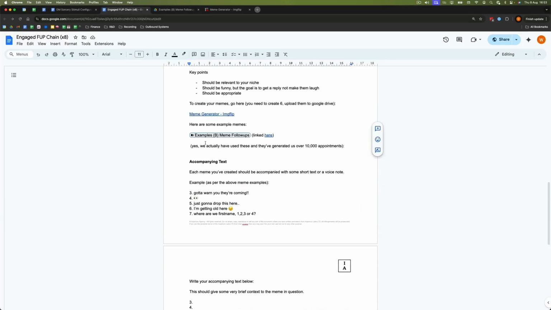Yes, we've actually used these and they've generated us over 10,000 appointments. And I promise you, I genuinely think memes were the key for us to booking so many appointments with the DM Sorcery system. I'll be honest with you, people do book in straight away, but I'd say at least 60% of people do require some follow-ups. So I can't even explain to you the ROI we've got from adding these memes to our follow-up process. They just work so well.